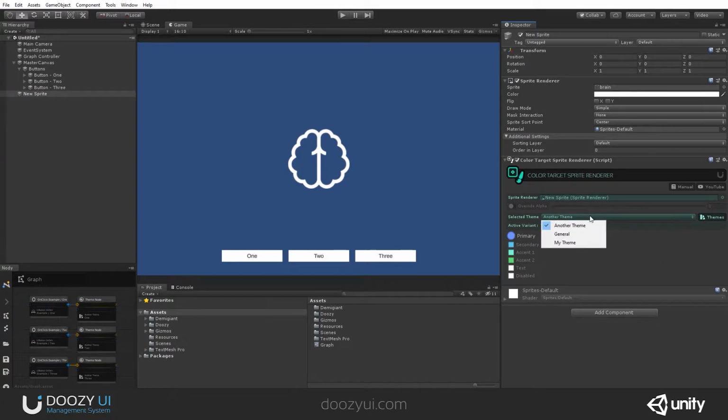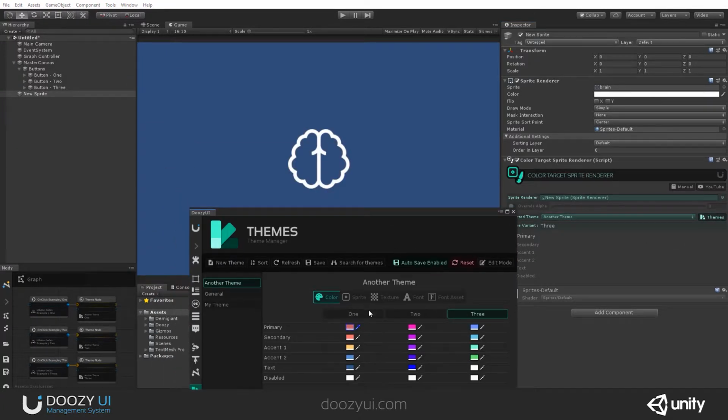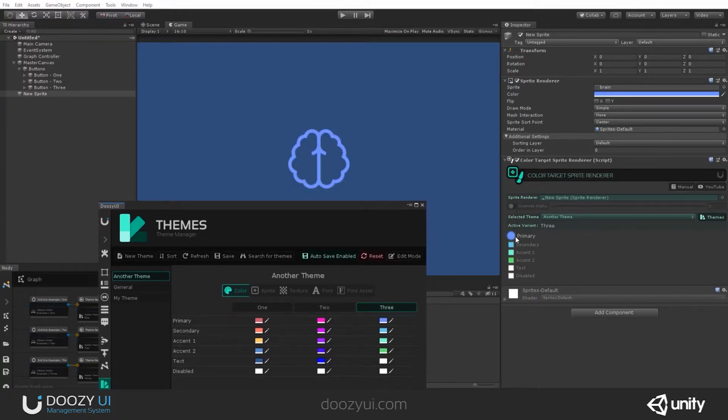I have 3 themes in this particular project: another theme, general, and my theme. And each of these themes has variants. So we have 1, 2, and 3. Right now I have selected the primary color from another theme. So I have the selected theme, another theme, active variant number 3, actually named 3. And as you can see, it changes the color. If I select the secondary color, again, it's gonna change to the secondary color.